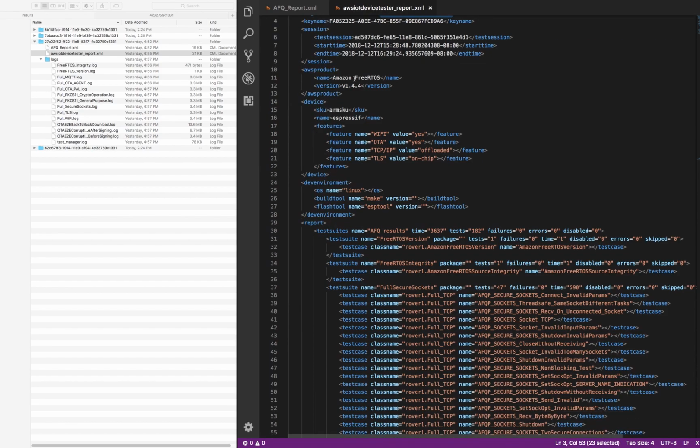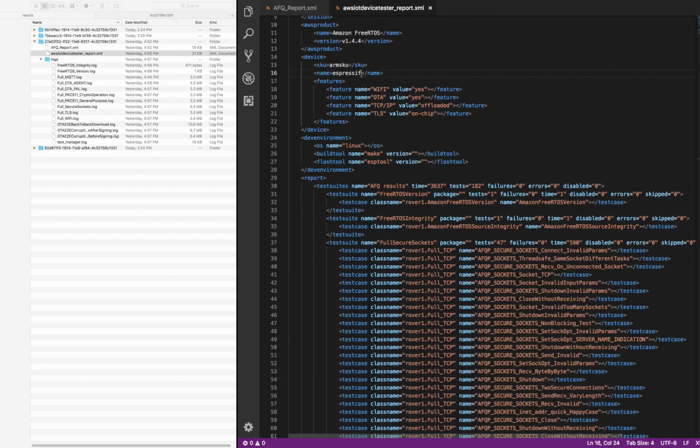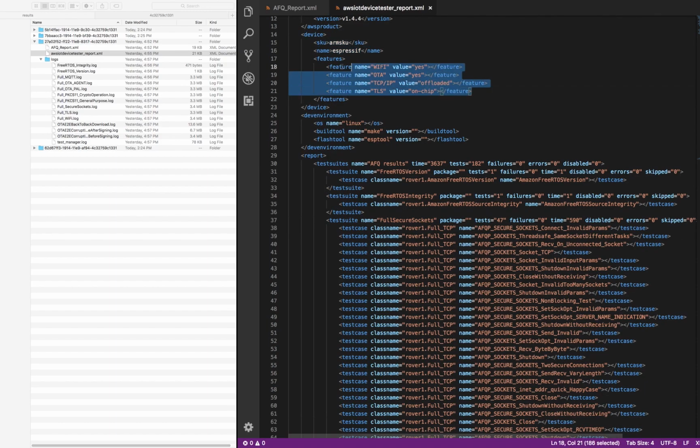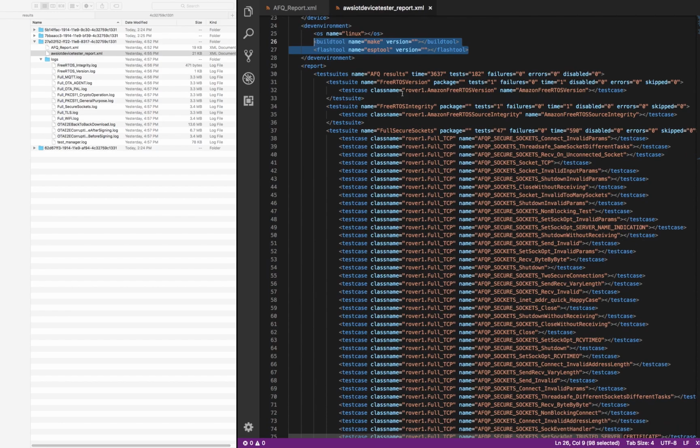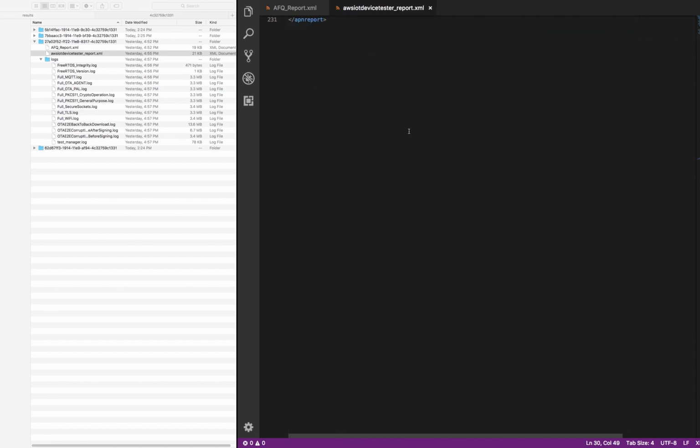Here I can see that I want to qualify for FreeRTOS version 1.4.4, and this is the information that I already provided, the pool and SKU. These are the features that my device supports, and these are the tools that I used. I ran all the tests, no failure. It took about 3,600 seconds, which is about an hour. In some boards, it may take longer. Again, it depends on your board, and all the test groups that were successful are here.